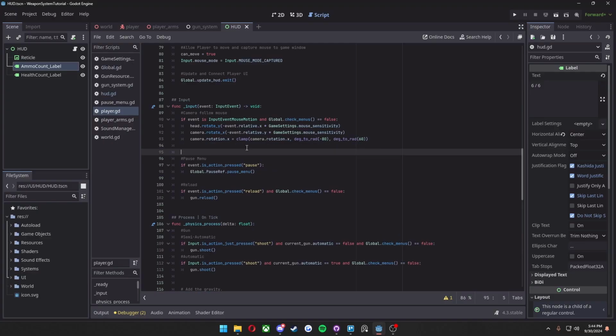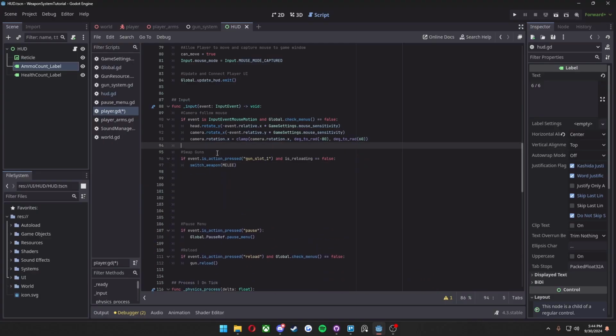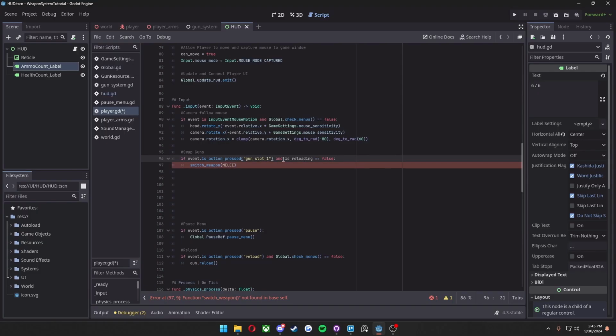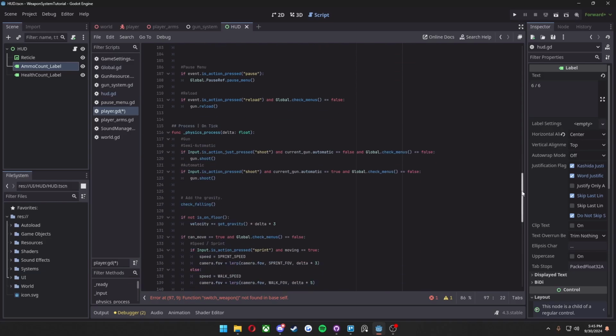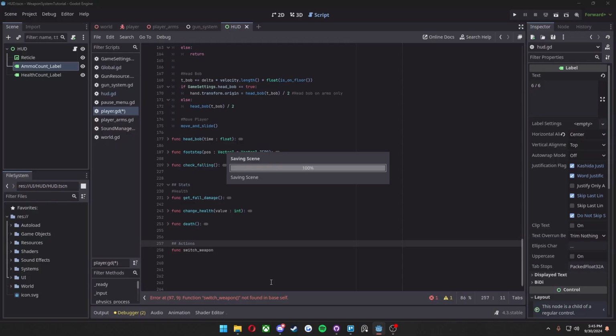In your input function, let's go ahead and make a bunch of space here. So first one is going to be if event.isActionPressed gunslot_1 and is_reloading equals false. And this is also, again, a good time to put in the check for menus, right? We're going to be calling a new function called switch melee. And so we can go down here all the way to the bottom of our script and create this new function. We'll put this under like an actions section.